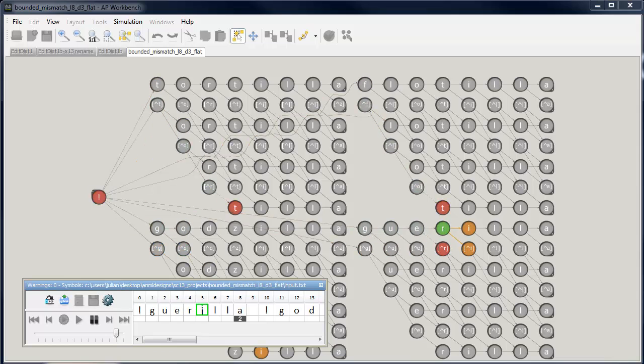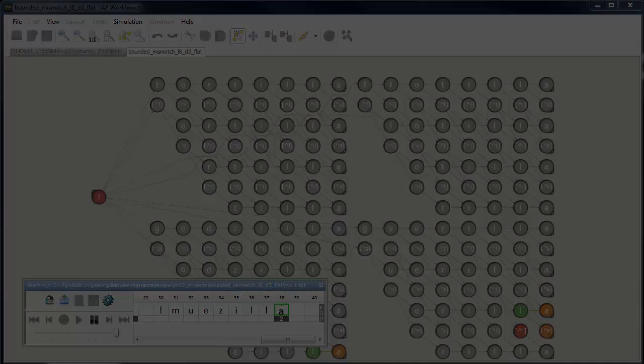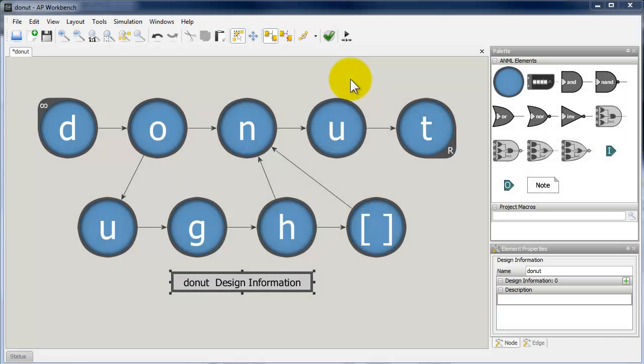This tutorial will give you an introduction to the AP Workbench. It's used to create, simulate, and compile designs for the automata processor. The example I'll be using is a simple regular expression that matches on all spellings of the word donut. Before I show you how to build it, I'll show you how it works.